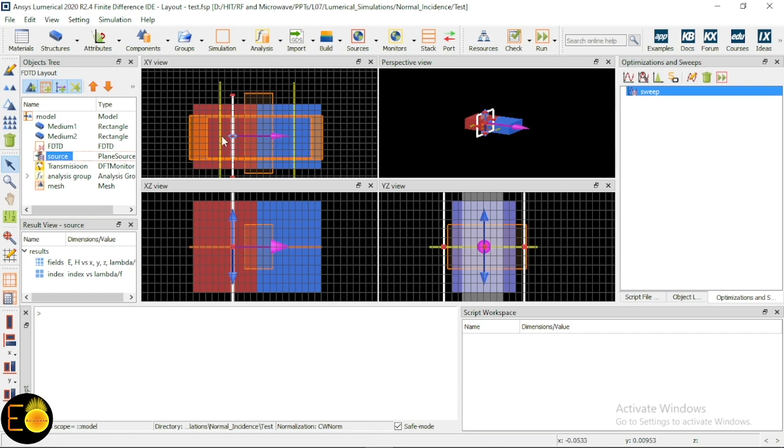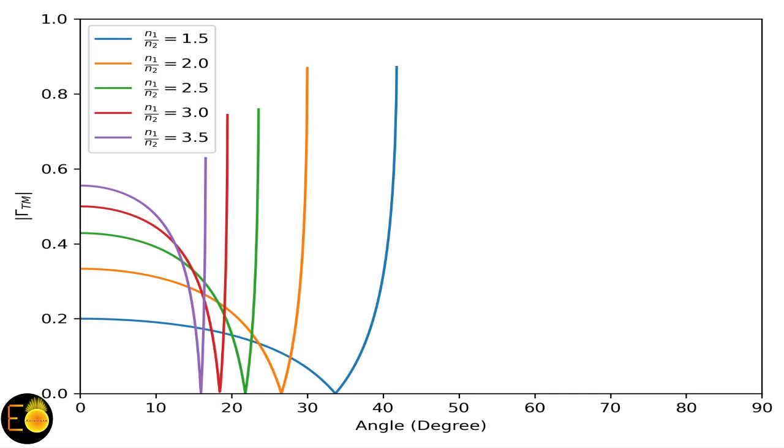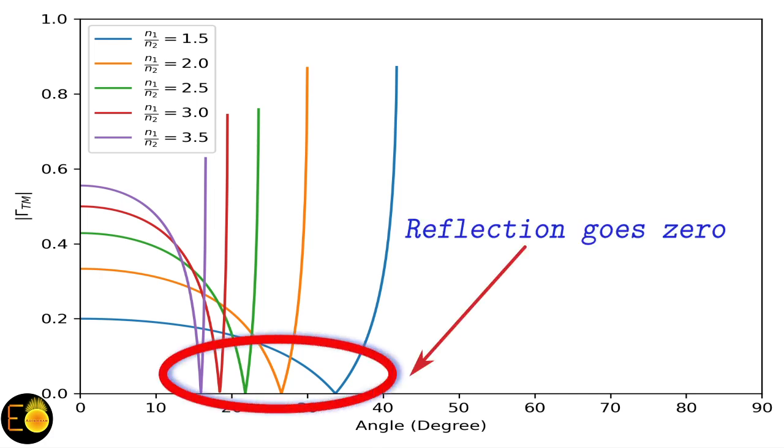Here I will demonstrate by recording the reflection, which will be recorded over the length of this monitor. I will show you that in the case of TM polarization there will be a particular angle that depends upon the ratio of the refractive indices between these two media. If the wave is incident at that particular angle, there will be no reflection. The entire wave will be transmitted to the second medium. But this is not the case for TE polarization. This holds for various ratios of N2 and N1, where N2 is the refractive index of the second medium and N1 is the refractive index of the first.